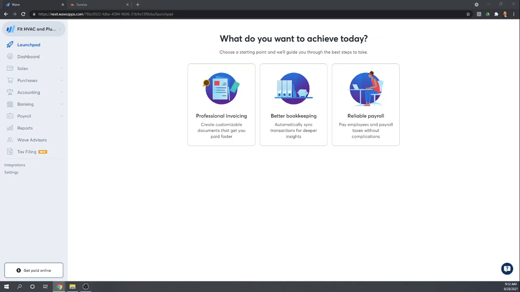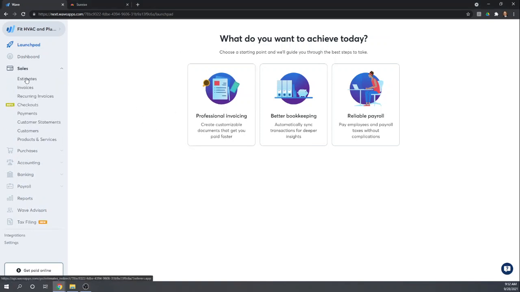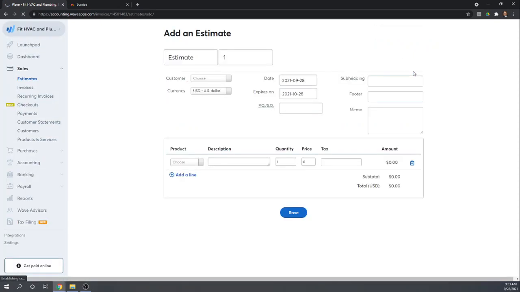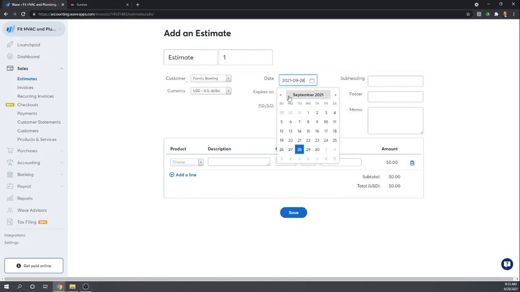So the first bullet asks, on February 15th, prepare an estimate for a job titled Family Bowling Kitchen Remodel. Within Wave we can do estimates by going to Sales and then Estimates, and we can create an estimate. We can choose a customer, so this was Family Bowling, and we're supposed to make it February 15th.